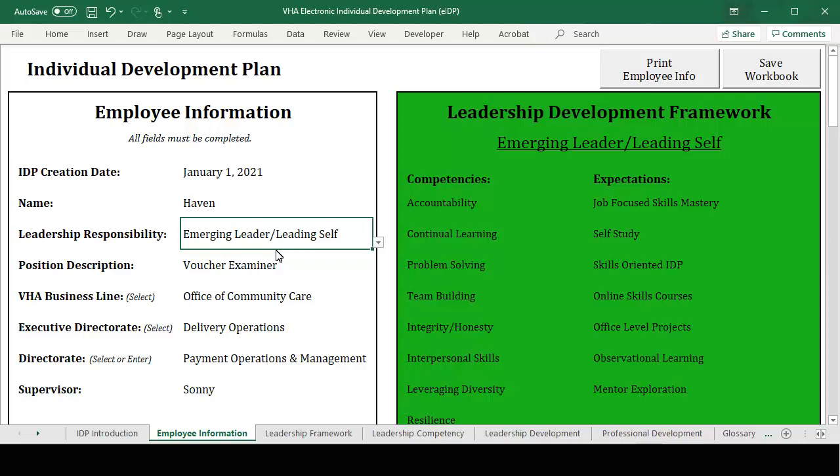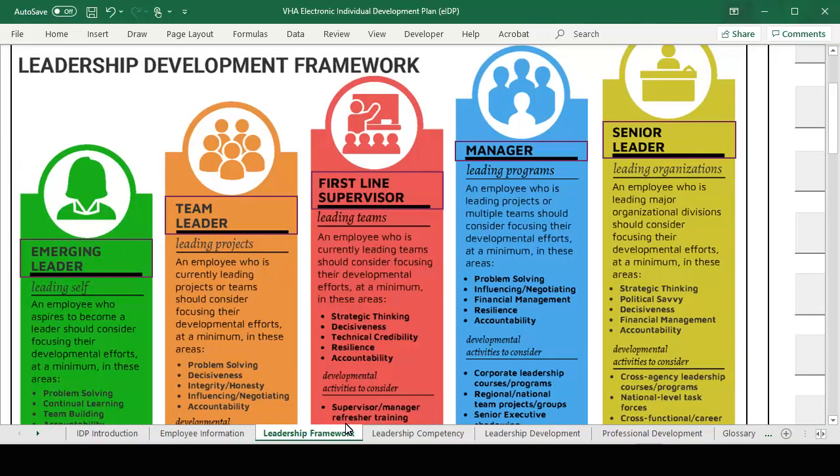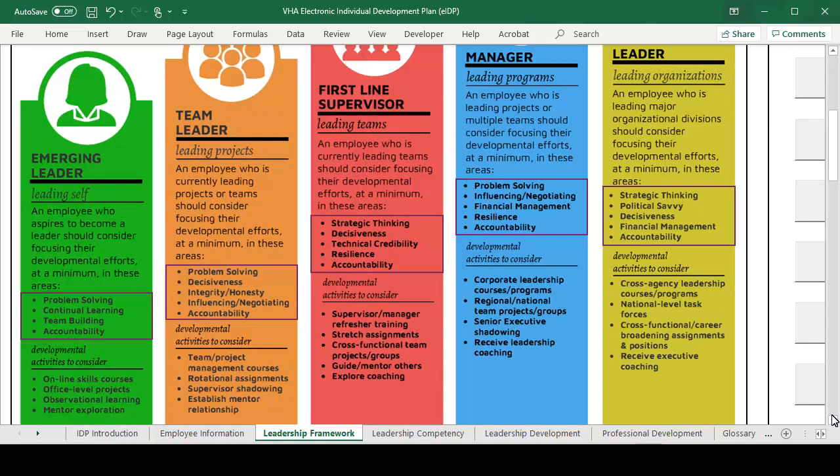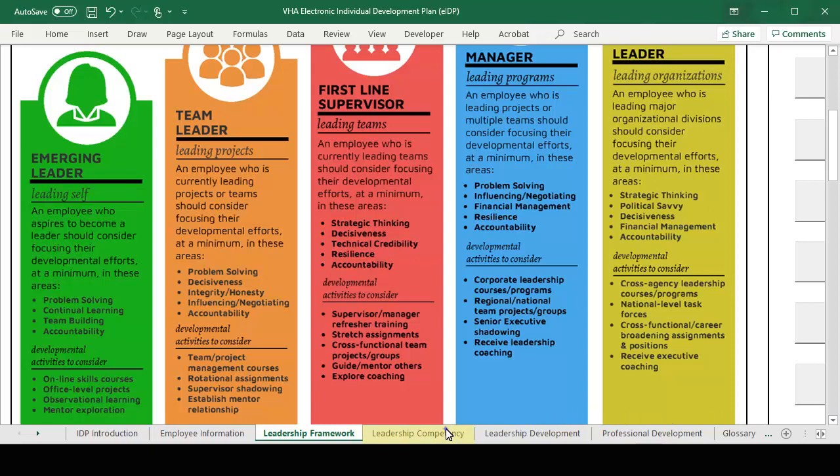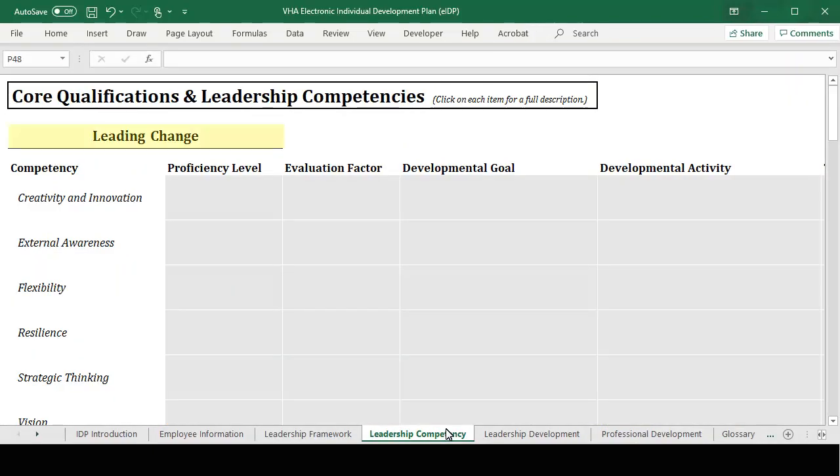Let's check out the differences between each level of leadership responsibility on the Leadership Framework tab. Here you can see each level of leadership responsibility. If we scroll down, we see all of the minimum suggested competencies and recommended activities for each level of responsibility. Let's see how these are reflected on the Leadership Competency tab. On this tab, we can reference all of the core qualifications and underlying leadership competencies.